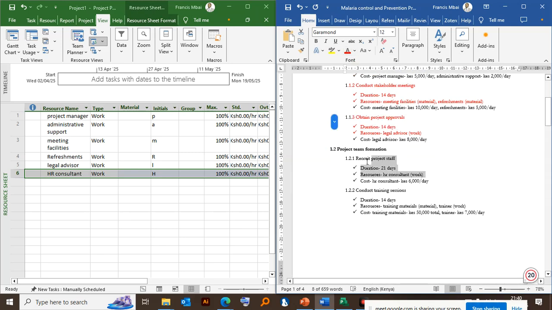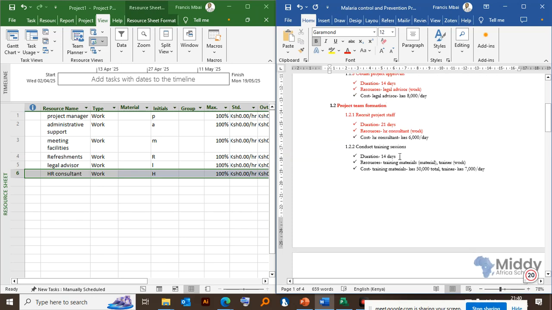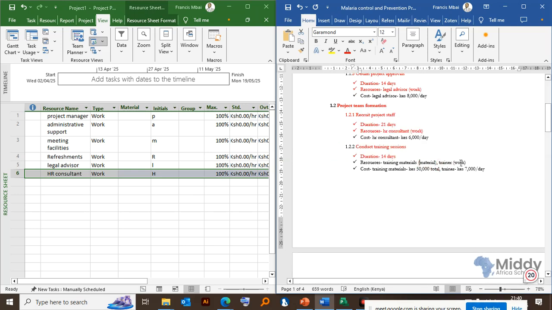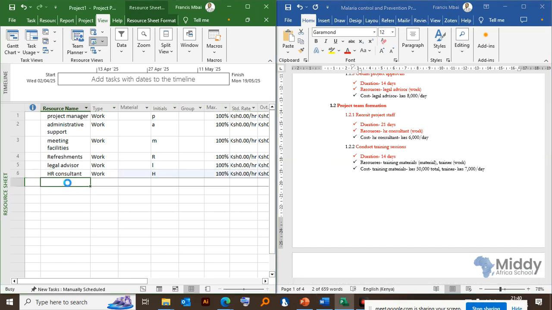So, project information. Did we put the duration for the project in recruitment? I hope so. So we have this. We need another resource we call training materials, such as pens, notebooks, etc. You can put them under that.